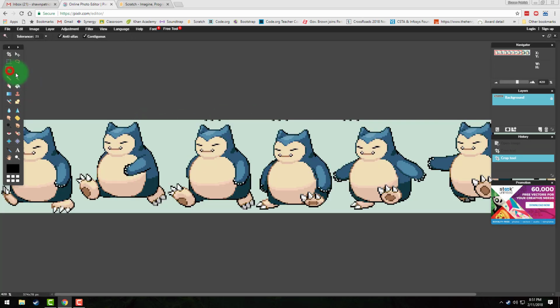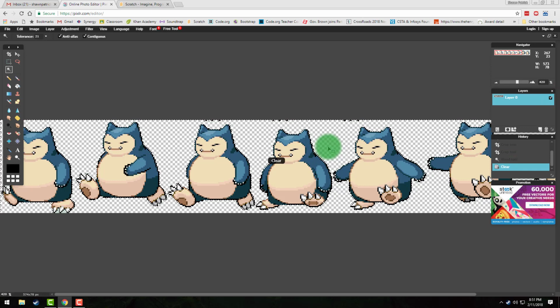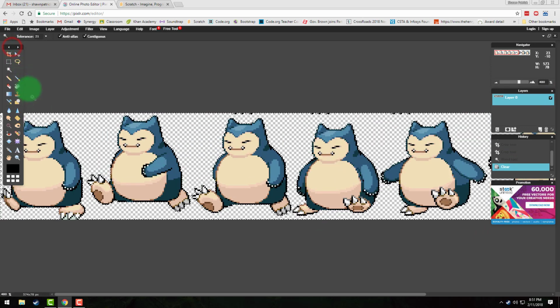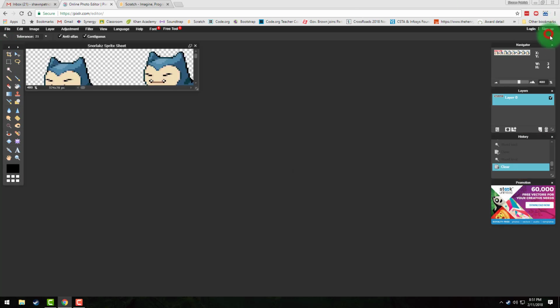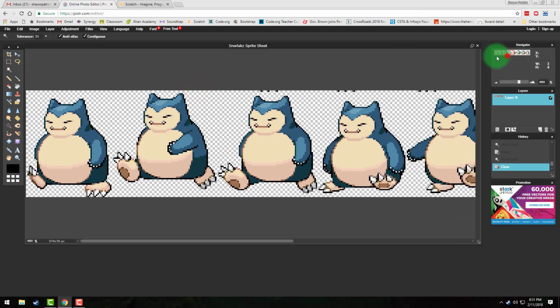But I'm going to go into my magic wand tool. I need to double click to unlock layer 1, and I'm going to click on the background and press delete. So that should be getting rid of mostly everything. If you look over here at his toes, you'll see there's a little bit of color. So you want to go around your sprite sheet and just basically double check, make sure everything is deleted.